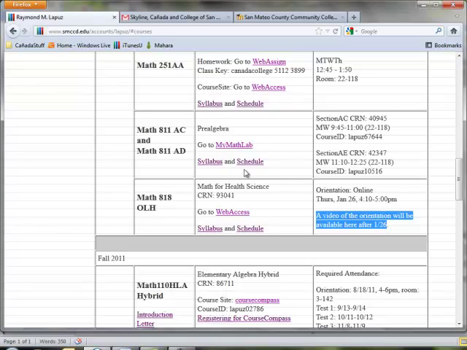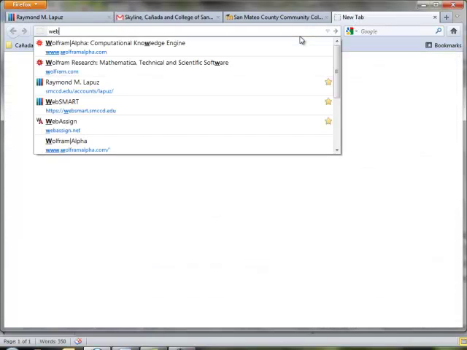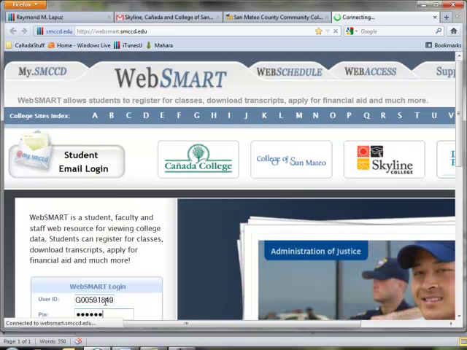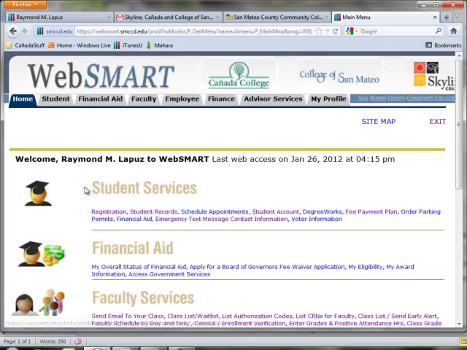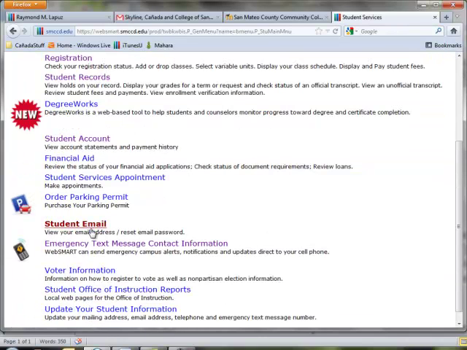Okay, first thing I want to try to establish is we have an email system here at SMCCD, Kenyatta, CSM, and Skyline. So if you go to WebSmart, which is our way to enroll, and type in your G number and your password, you'll get to your account. And if you go up here to the tabs, where it says student, and scroll down a little bit, you'll see your student email.